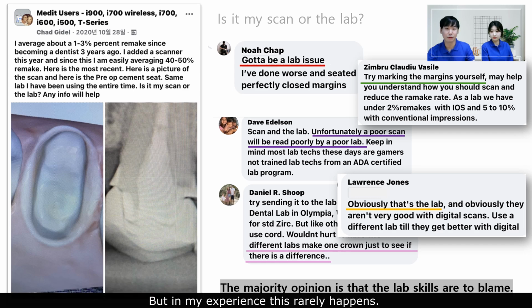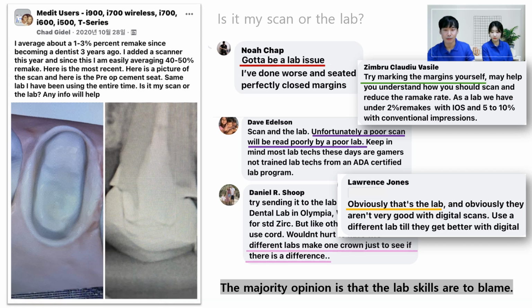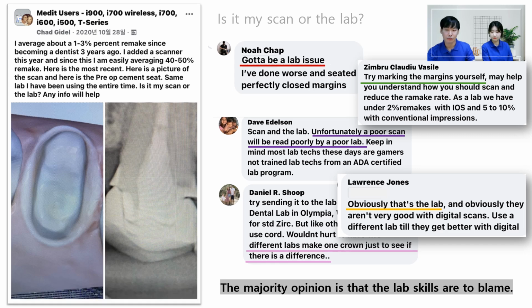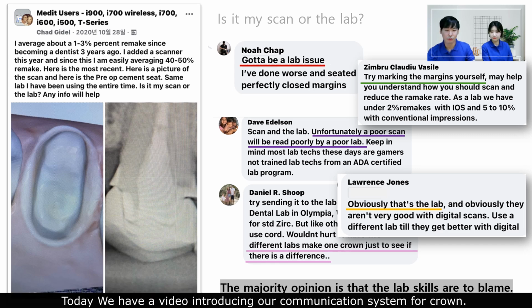But in my experience, this rarely happens. I think that if the prosthetics do not fit well, a period of adaptation is crucial between the lab technician and the dentist. In our clinic, when a model's crown doesn't fit, we meticulously examine both the scan and the design file to pinpoint the issue. It means we need a system for quality control. Today, we have a video introducing our community system for this crown.